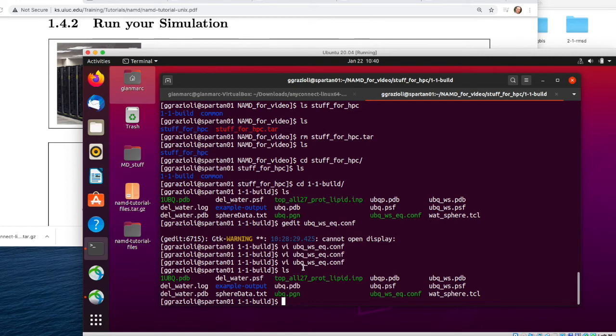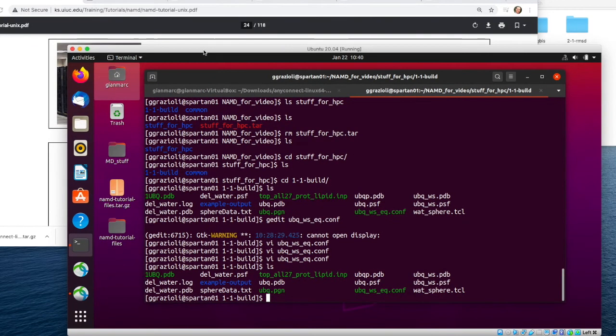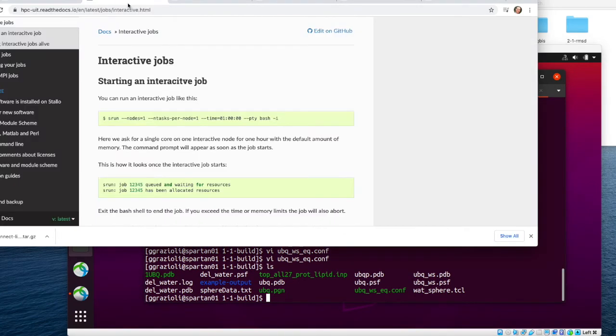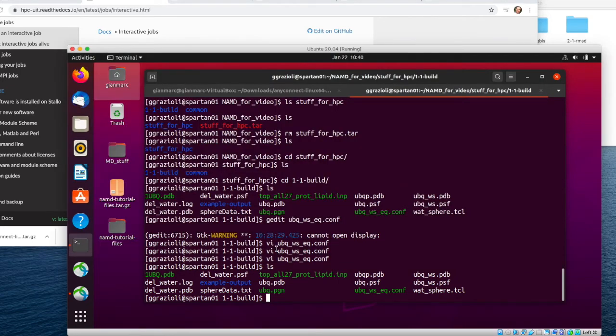Because this is a short simulation that we're just trying to test things out and see if they work, I'm going to request an interactive node. So the way you do this, here we go. Just looking around online, the software that's used for managing the compute resources on here is called Slurm, S-L-U-R-M.